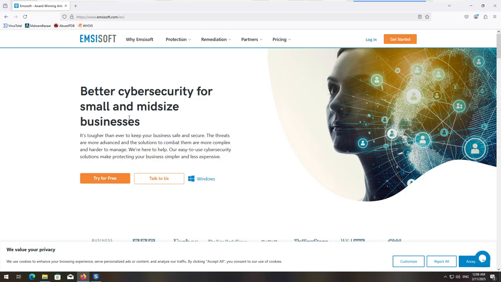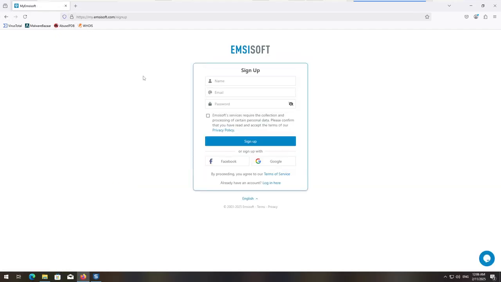Better cybersecurity for small and mid-sized businesses. So you'll have this yellow button that says try for free. We're going to go ahead and click that. It'll take us to an area that says my MCSoft/signup, and it will ask you to sign up to download it. So in this case, go ahead and use the information if you want to try this out. If not, you can watch this and follow along. It is what it is.